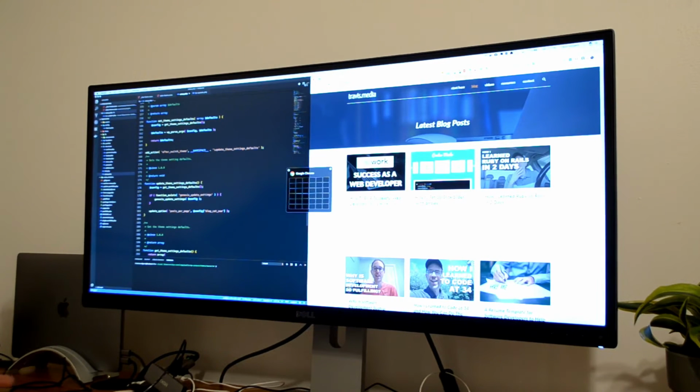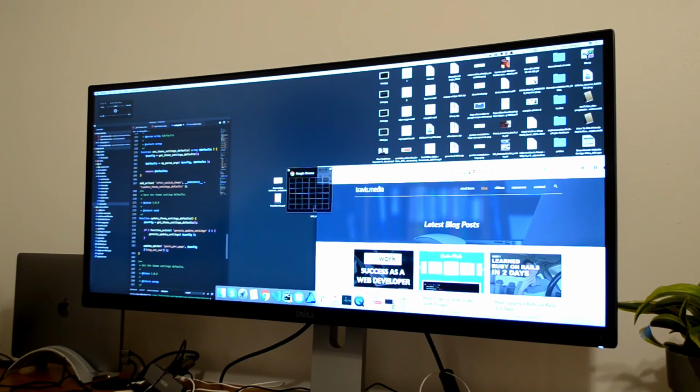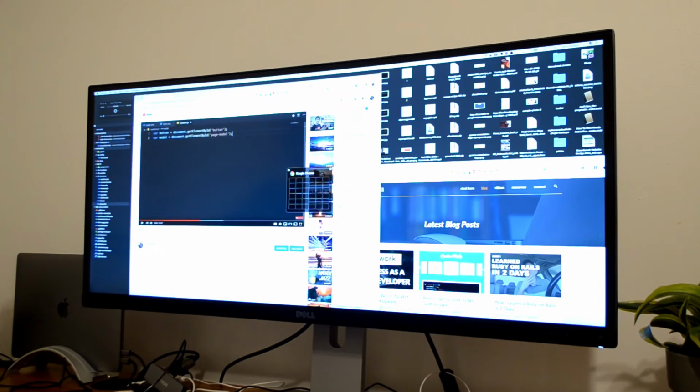Now, a lot of times you want your code editor, your browser, and then something else. Let me kind of move these out of the way. Perhaps you're using a YouTube video for a coding tutorial, and you want that to the right, your code editor in the middle, and your project to the left. Let's say you want to do that. Well, I have some shortcut keys to set that up as well.